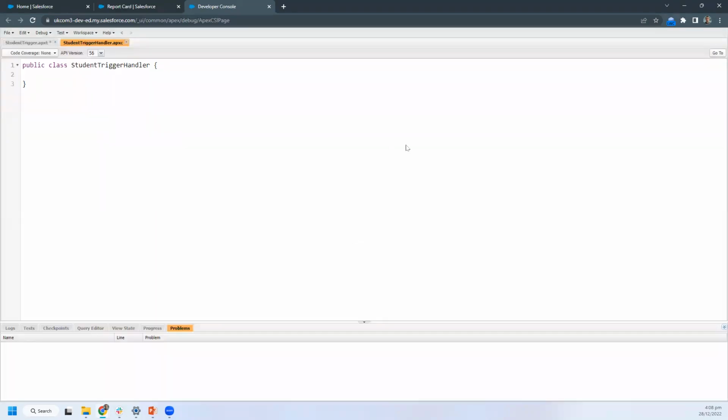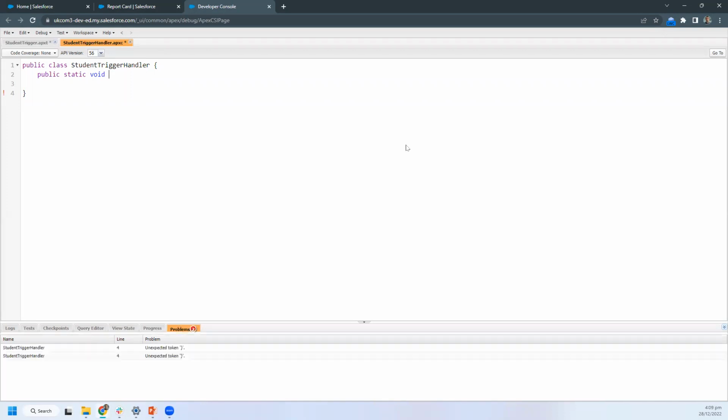Okay, and then let me put my method name here: public static void, because there is no return here. I'm going to use void type, and a name. So what's his name? Report card creation.